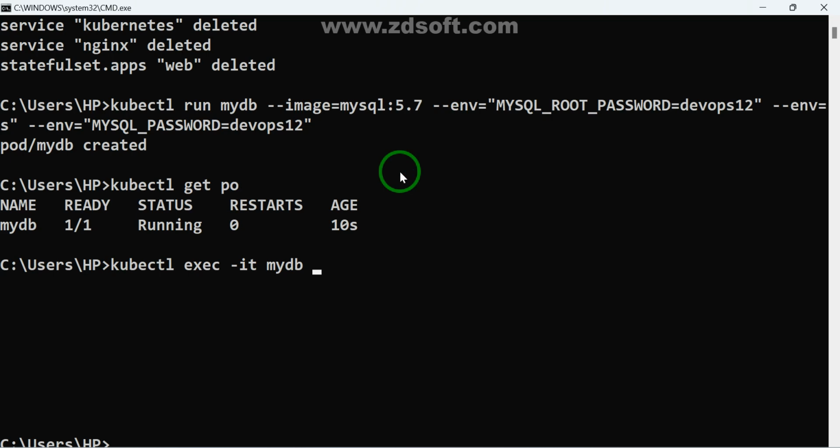After that, what is the container name? After that, you need to go for /bin/bash, right? Am I correct or not? Without bash, can you enter into a container in Docker? No, right? Here also, same way, hyphen hyphen /bin/bash. Now see, I have entered the container.